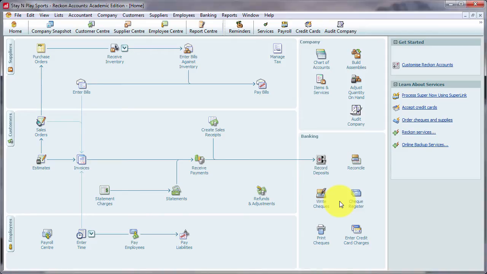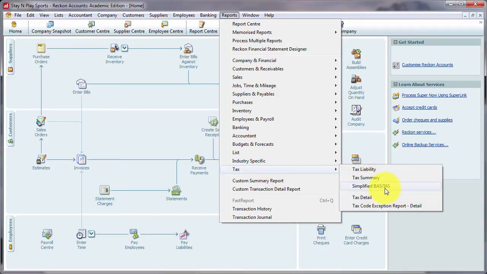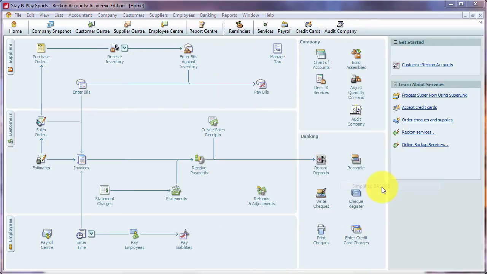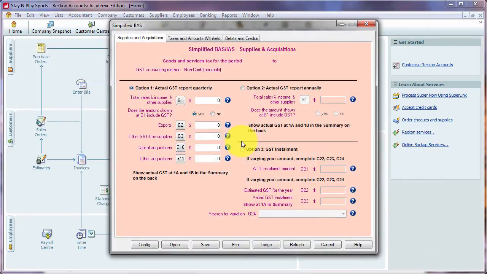Once we've prepared the BAS using manual reports, we would print them out, save them, and now we're going to use the inbuilt Reckon feature called Simplified BAS. So we'll go up to the Reports menu, and we'll go down to Tax, and we choose Simplified Business Activity Statement, Installment Activity Statement. Just warning me there about checking configuration and dates and so on.